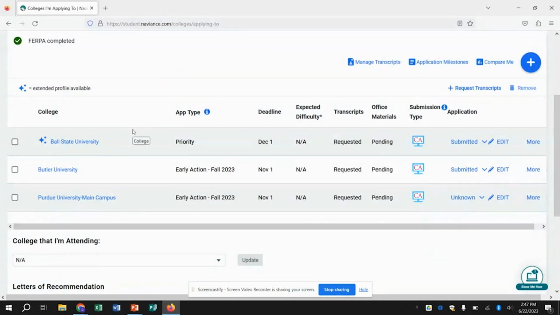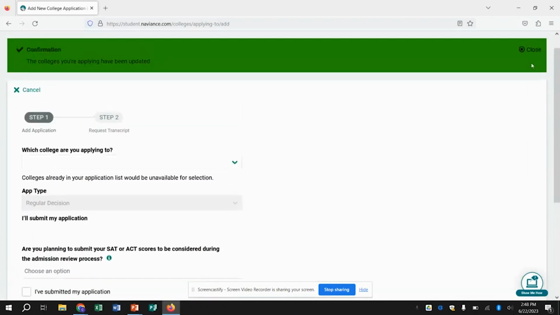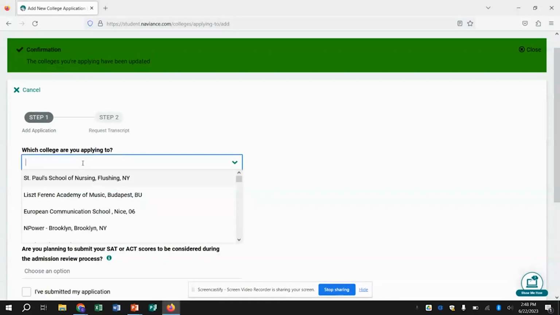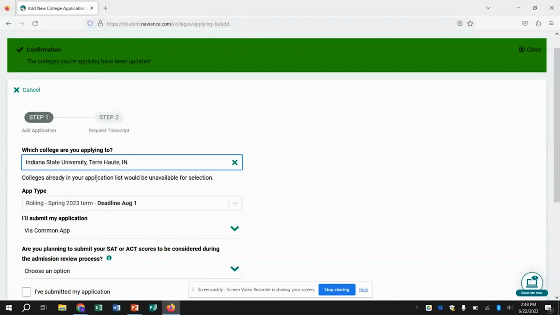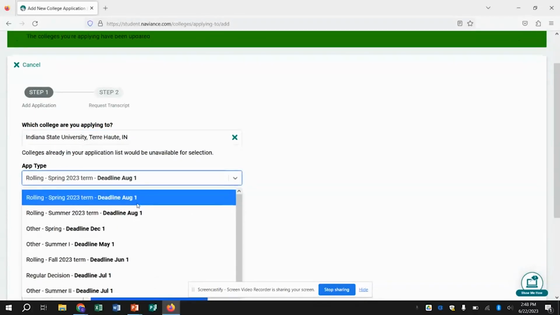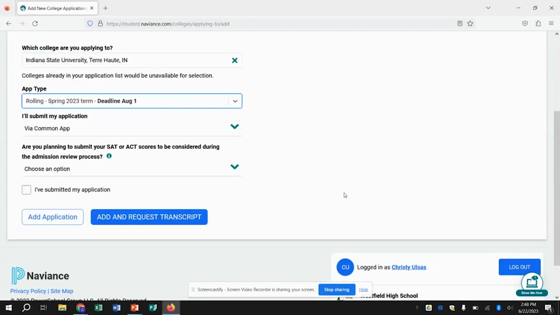So how do you request a transcript for a college that you have not yet sent an application to? Or if maybe you are sending it to a college that doesn't have the Common Application. If you're not using the Common Application, you are going to click on this plus button and then again, search for the college. So maybe I'm applying to Indiana State through their application on their website. So I'm going to go with their rolling application.